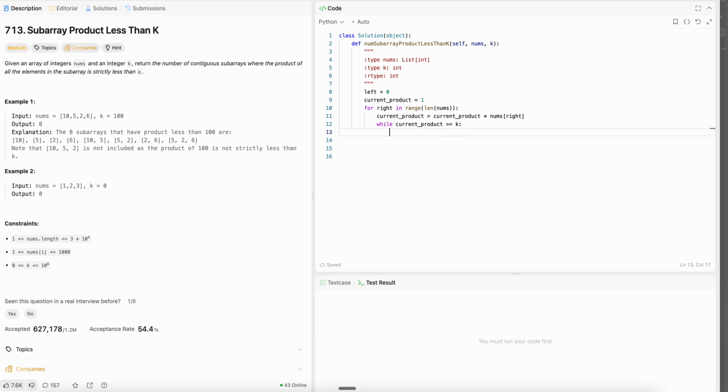If it is, that means we need to adjust the boundary. So let me think how to adjust the boundary. Whenever the current product is too large, we just plan to divide by the left one. But when will it stop? Let me go through some smaller examples here. Will the left pointer finally exit?